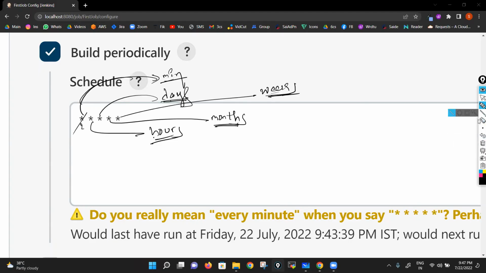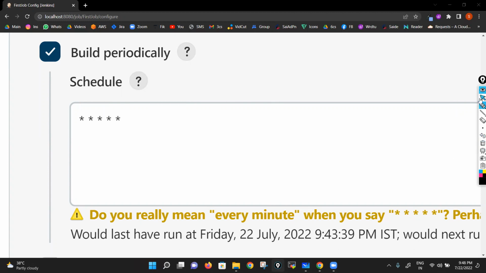For example, say I want this job to run not every hour but every alternate hour. Then second star by 2. So I want this job to run after every half an hour of alternate hour. Then first star by 30, second star by 2. I want this job to run after every 3 days. Like that, that's how we can mention whatever time that you want.